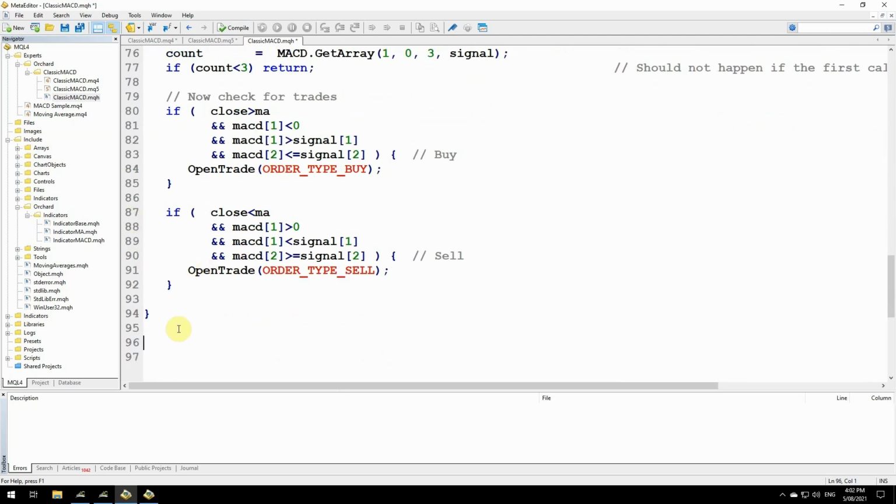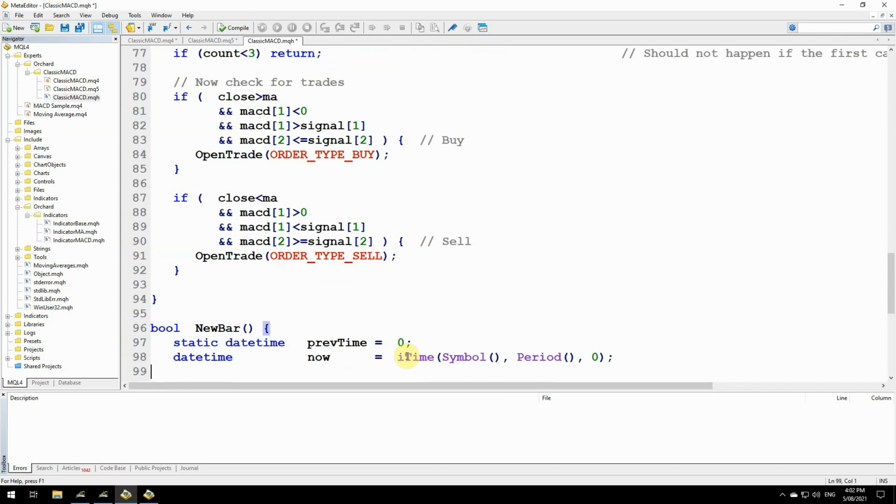The NewBar function. I'm declaring a static variable of type datetime, which I'm calling previous time, and that's initialized to 0. Then I'm capturing another datetime that I'm calling now, and that's the open time for the current bar 0. Bar 0 is the current bar. iTime gives the open time for that bar for the symbol and period. And because this prev time is static, it's only initialized the first time this function is called. Each time the function is called after that, it will still have the value that this variable had the last time the function exited.